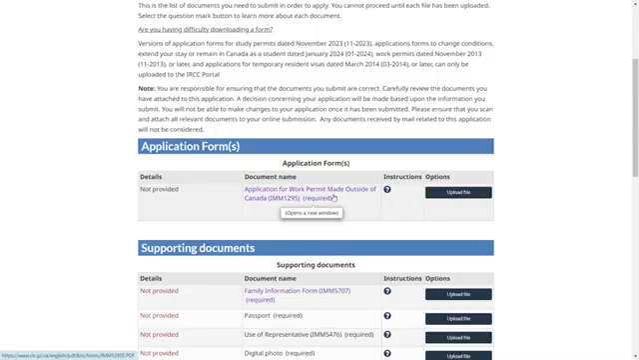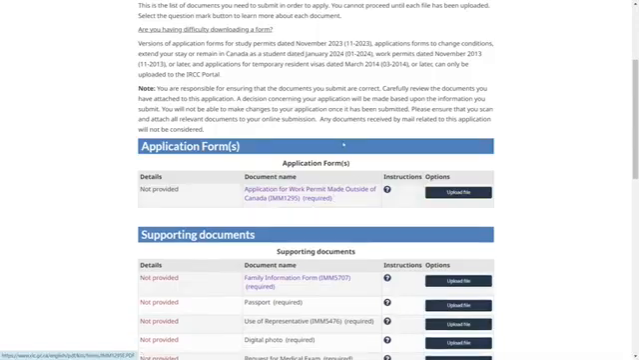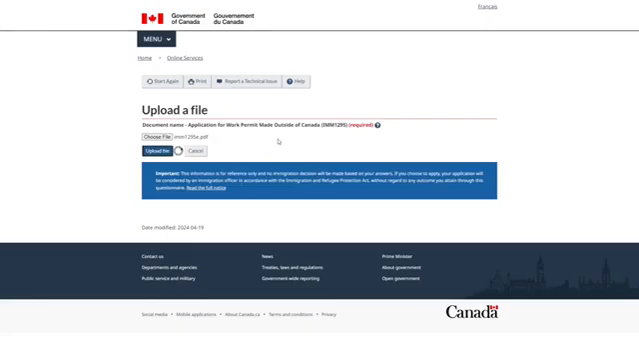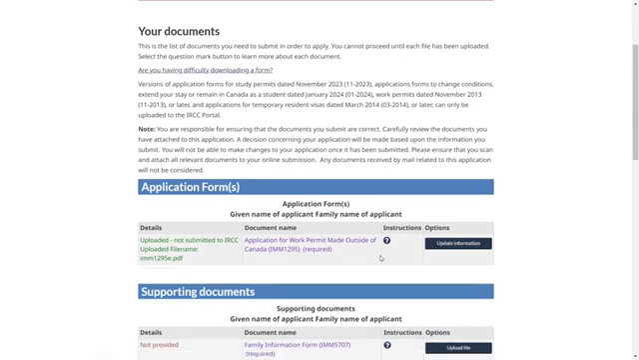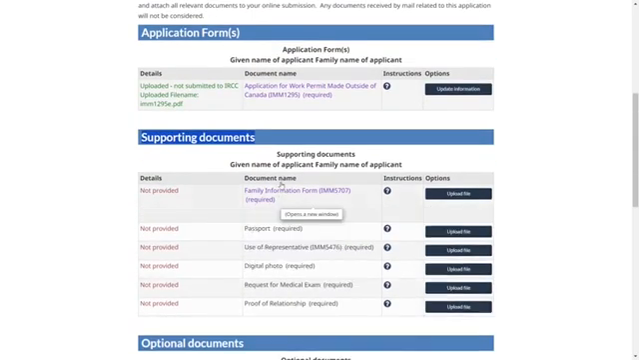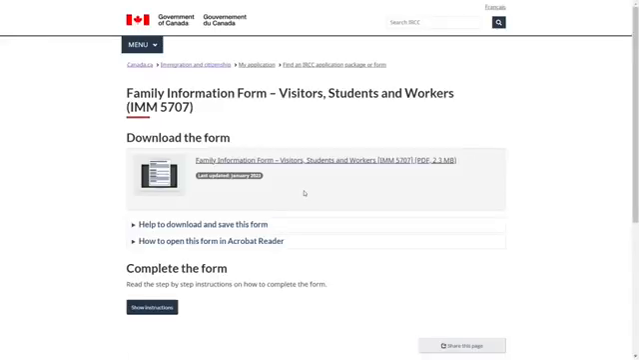Let's go back to the online portal. We need to upload our form IMM 1295. Click here to upload the document. After that, the next section is supporting documents. You need to fill in the family information form IMM 5707. Once you're done, you need to upload it here. Let's click on the family information form IMM 5707.